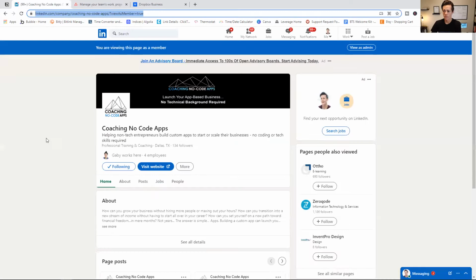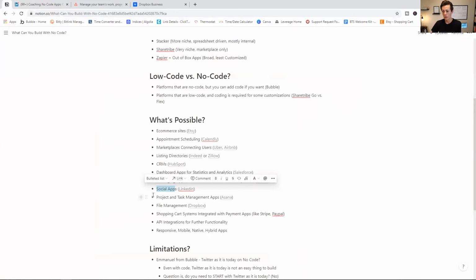So LinkedIn is a good example of this, right? LinkedIn lets people create a profile, lets people search profiles, and lets people connect or follow or share, upload photos, all of these things. That's a good example of just basic functionality within a social type of app. And that's something that you can build with no code.